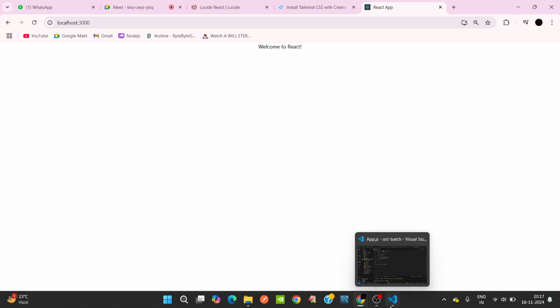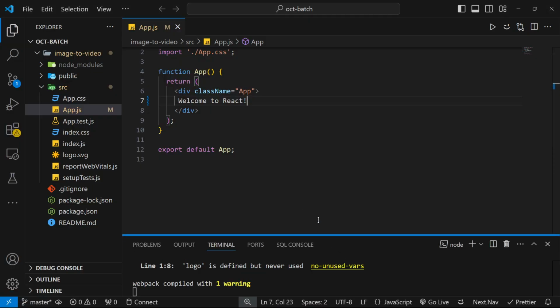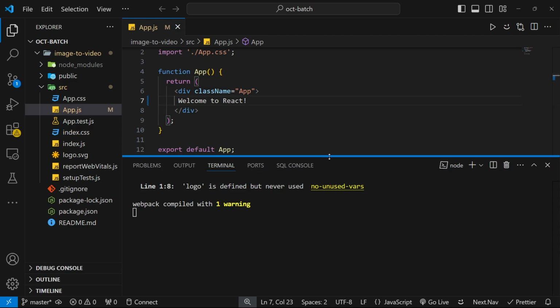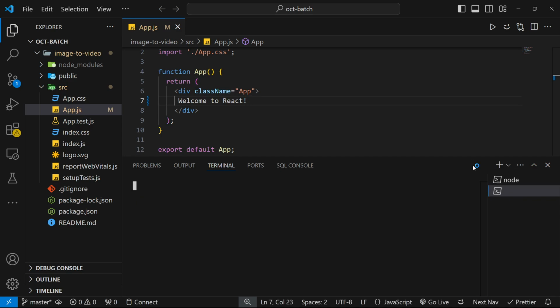So now let us install our packages. Tailwind CSS and Lucid React, we can install at the same time. Here I'm going to click this plus, and the terminal is going to open. What we have to do is install Tailwind CSS and Lucid React inside our React ecosystem.